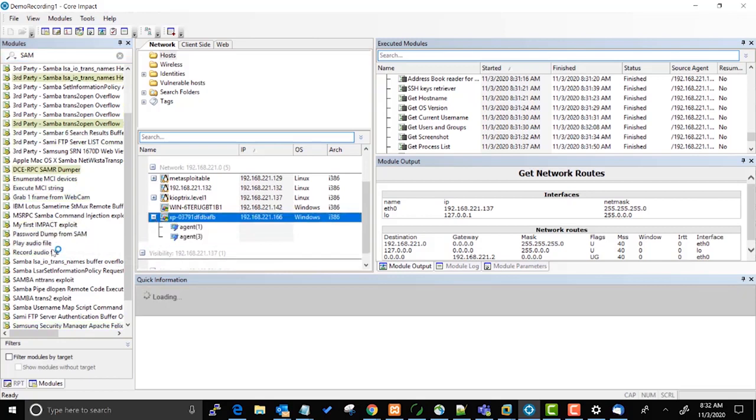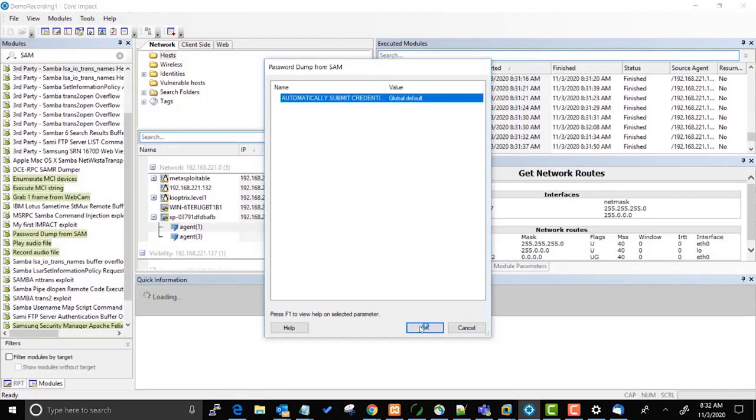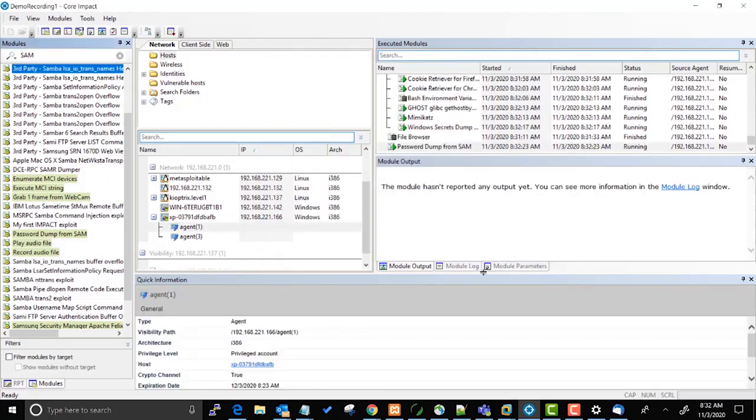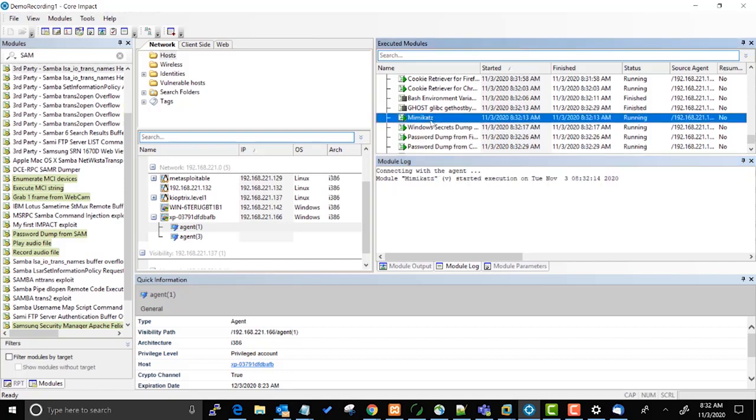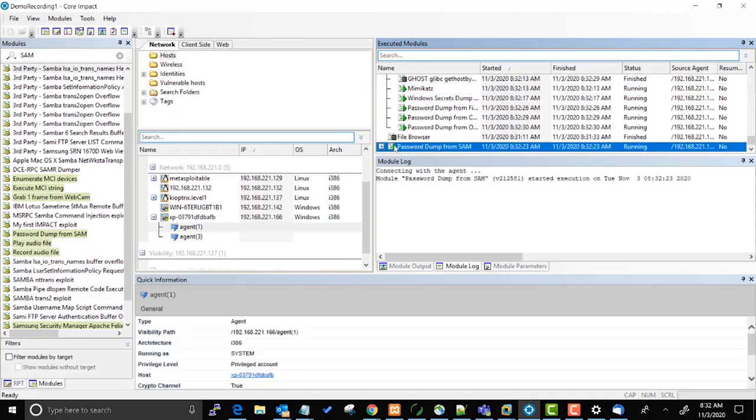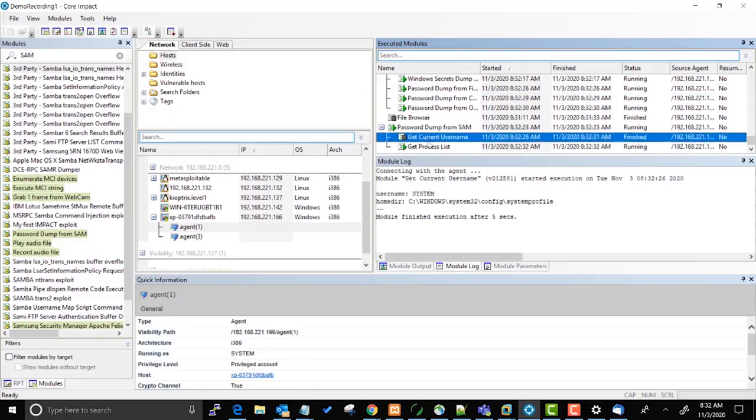So I go to the agent. It'll highlight, and then I could just do password dumps from the SAM, and see if I'm able to harvest anything directly from this. So all of these are steps that I could run manually like I showed you, or I could run those from the file itself, just different ways of doing that.